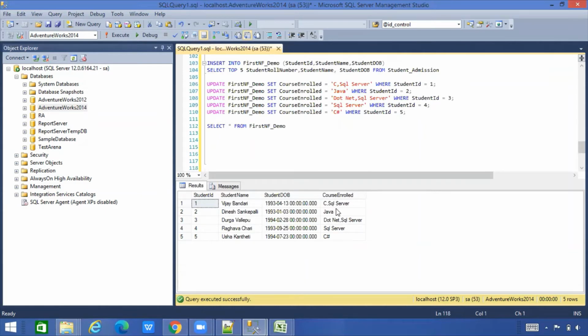Don't get into the anomalies again, as we are clear with the anomalies. But the first rule is a single cell, which means this cell should not contain more than one value. So what can we do? What do we need to do? We need to do this. So I'll select star from first NF demo.